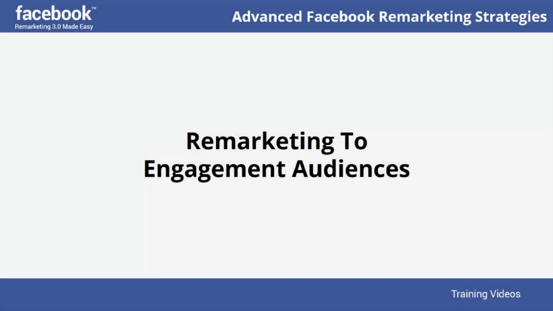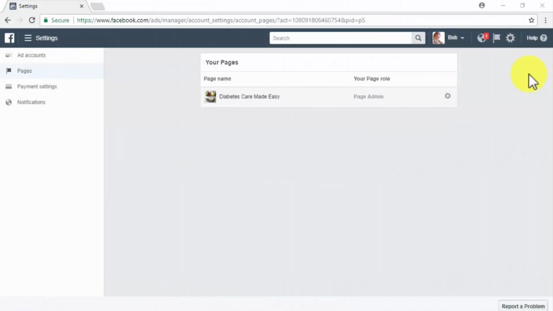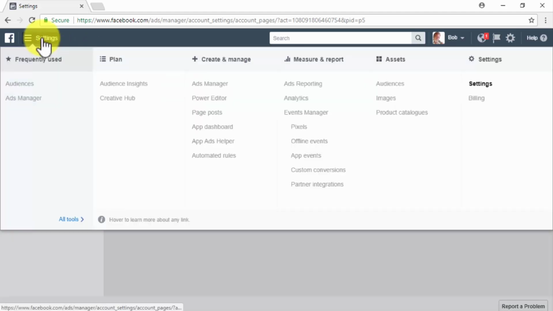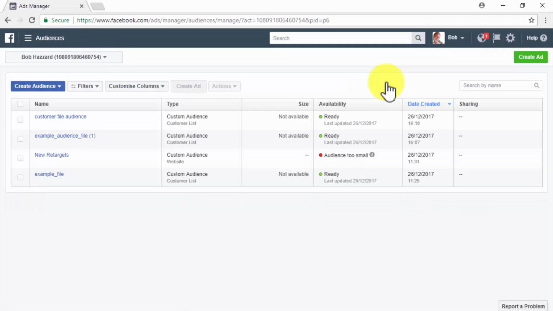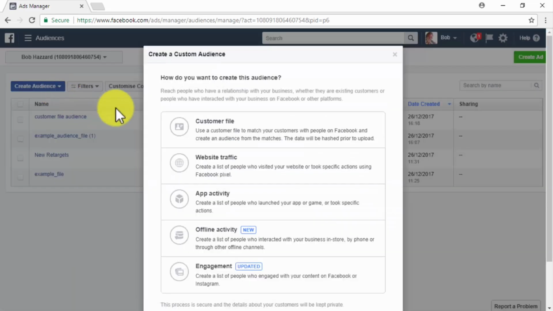Remarketing to engagement audiences. Hey there everyone! Let's now show you how to remarket to people who have engaged with your business on Facebook. Start on the Facebook Ads Manager dashboard and click on the Tools menu. Then click on the Audiences shortcut link in the Assets section to go to the Audiences page. Now click on the Create Audience drop-down menu and then click on the Custom Audience option.